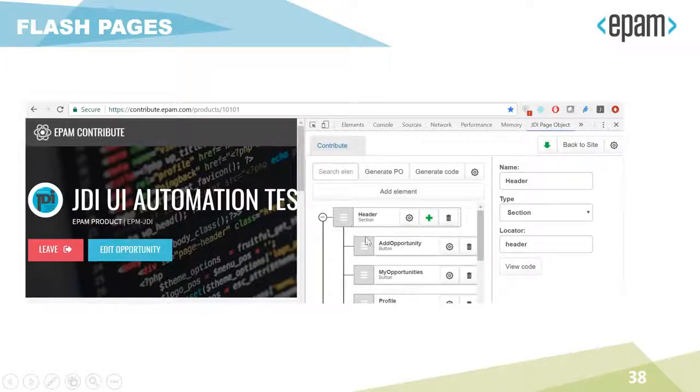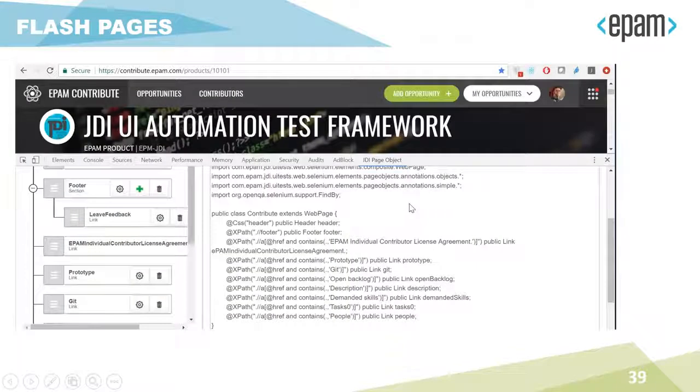You can observe the tree structure for your elements, and you can modify your elements' data, like name and type. This is the type of your element, like button, text field, and so on. And the locator. Here, a simple locator, this is a CSS locator, header. You can see an example. Also, you can observe the code of your page objects. This can be done only for sections and pages where we have the code, and not for elements.